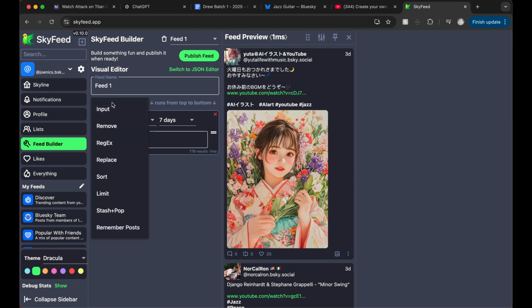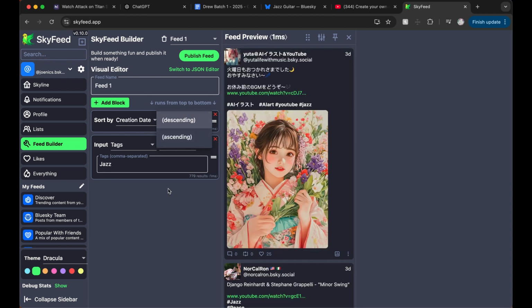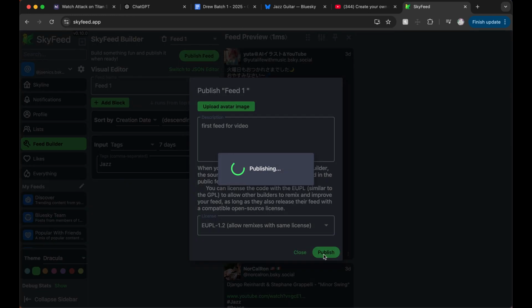And we can keep doing this. We can remove specific images and posts. We can sort, we can replace. There are many options to do. So yes, once we have created a feed, go into publish feed. We can do that. So this is called feed 1.